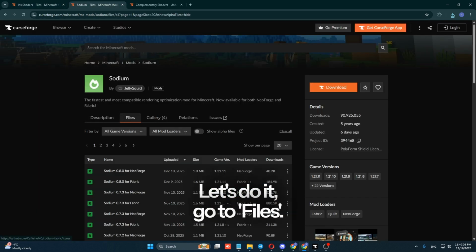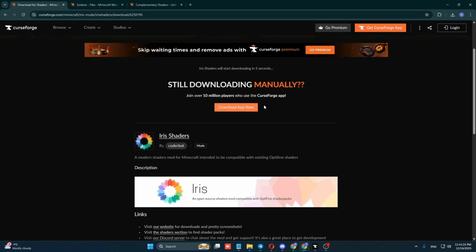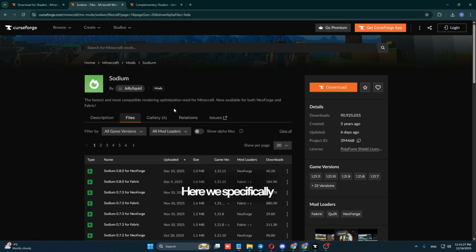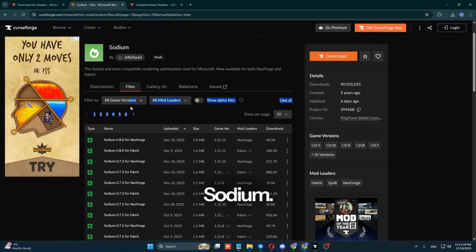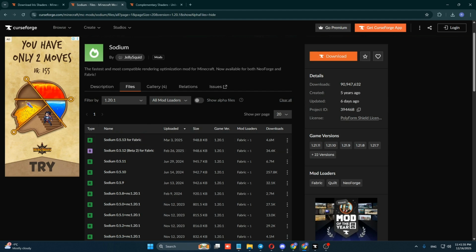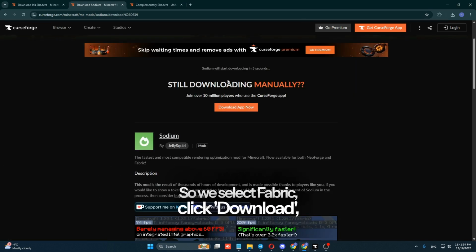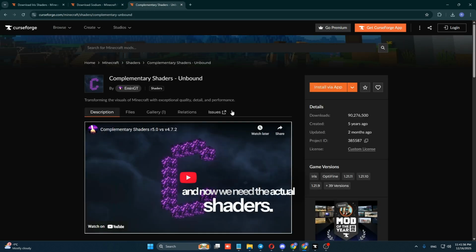Next, we need sodium. Let's do it. Go to Files. So accordingly, we download this too. Here we specifically look for sodium. We need version 1.21. So we select Fabric, click Download, and now we need the actual shaders.